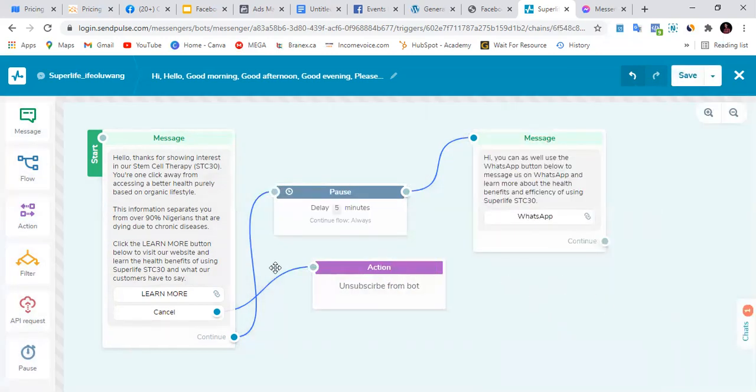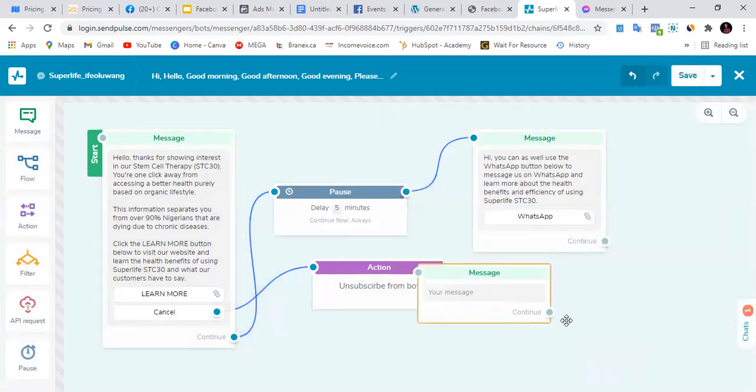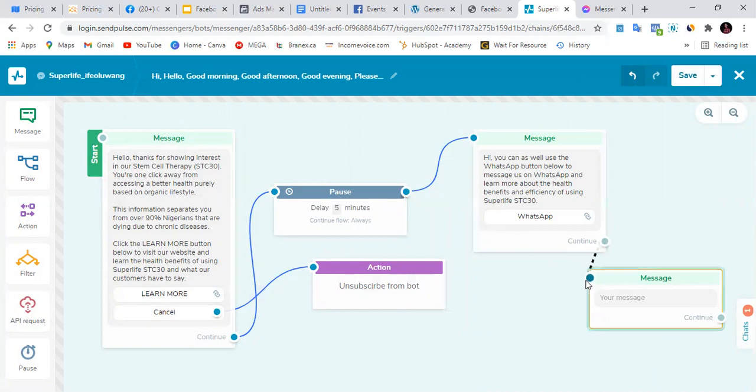Let me quickly delete it. So this is just as simple as I made it. You can make yours more complex, and navigating through this stuff is very, very easy. If you want to type a message, just drag the message and put it on the dashboard here and set it up. And when you're done, you can connect it with the flow you want. Let's say you want to drag this one.